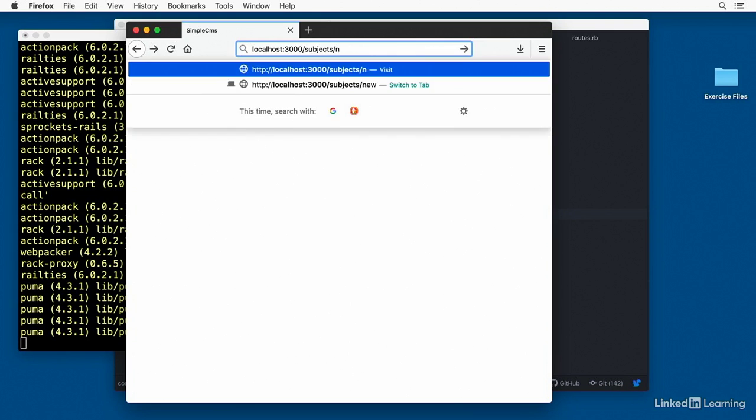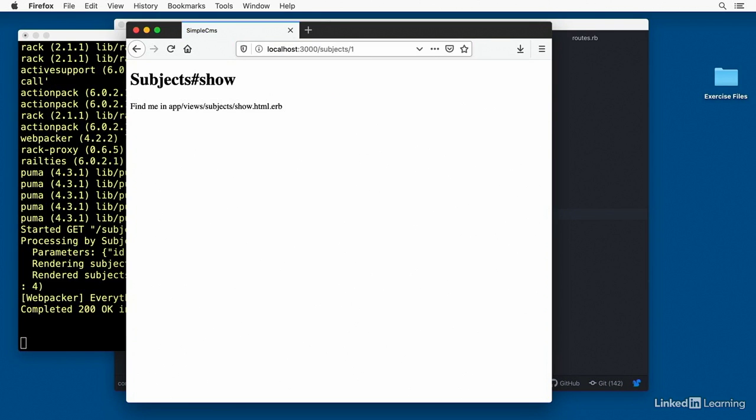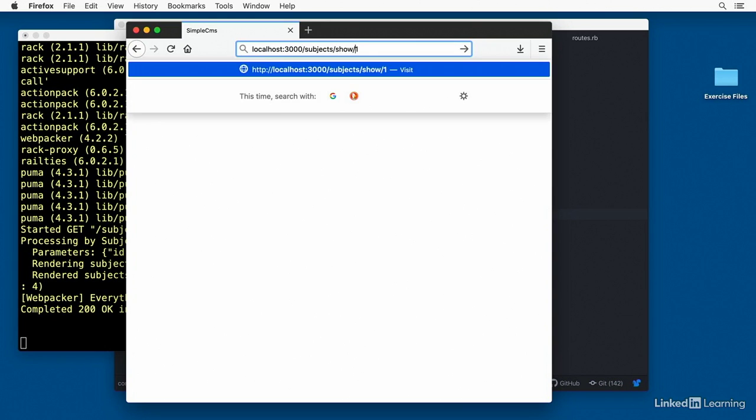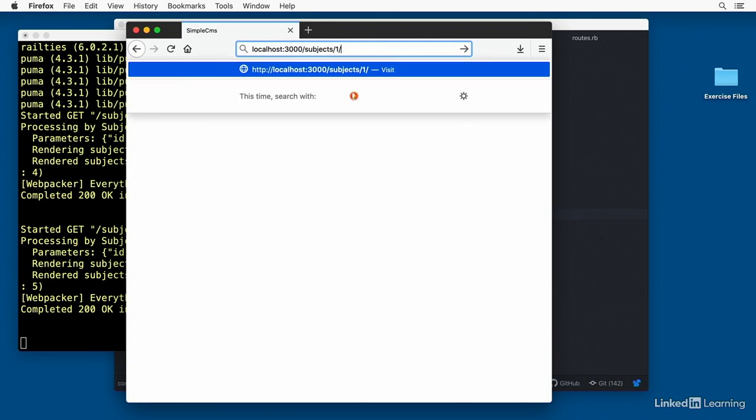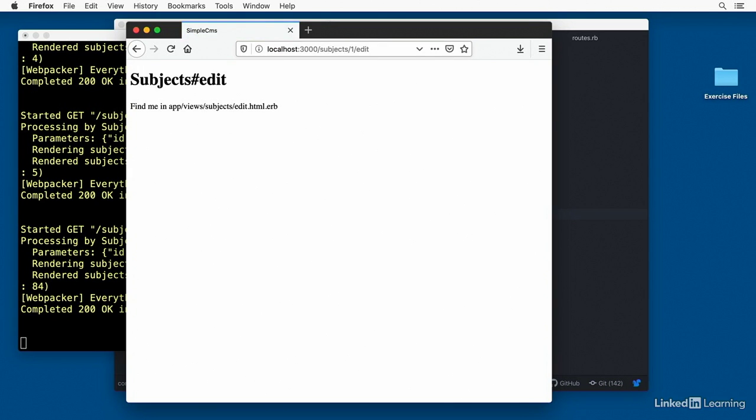Let's go back and let's do subjects/1. And now it loads up the show action, right? Even though I didn't write show here, I didn't say subjects/show/1. Instead, I just said subjects/1, and it knew it was the show action. Now, of course, it doesn't show anything right now. It's not going to find anything, but I just want to illustrate that it is a different way of formatting your routes. And if we did subjects/1/edit, we'll get the edit page in the same way.